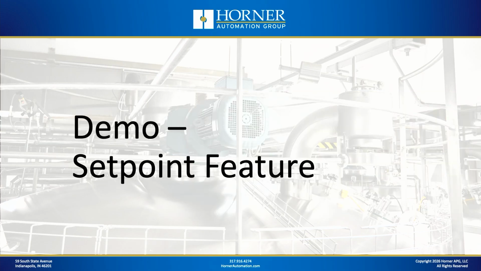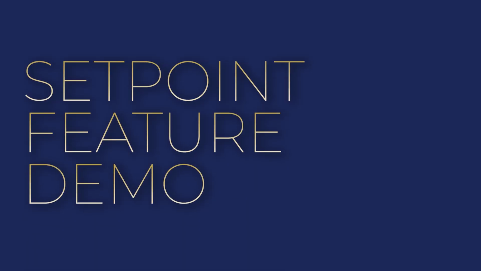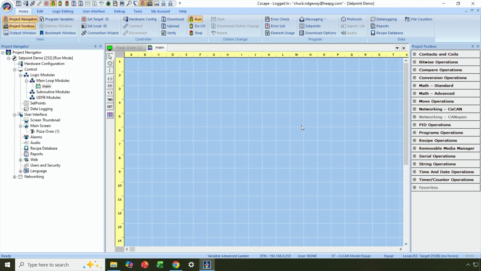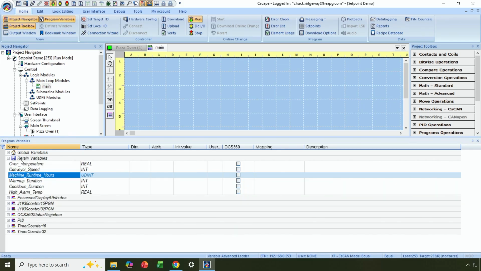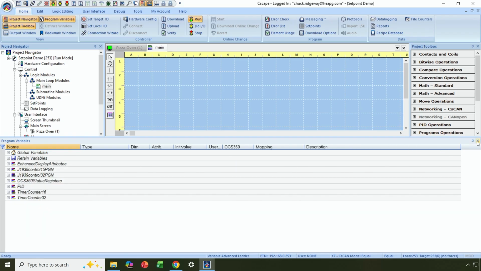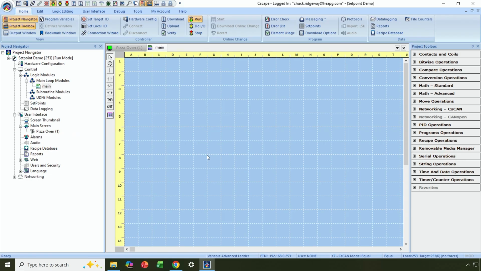All right, let's go take a look at the Setpoint feature in Cscape 10. All right, let's explore the Setpoint table. First step is let's make sure that any variable that's going to end up as part of the Setpoint table is a retained variable, that we've assigned it as a retained variable. That's very important. It must be done that way for standard IEC, and it should be done that way for variable-based advanced ladder. Okay, so once we know that we've got a group of variables that are retained, then we can start building our Setpoint table.